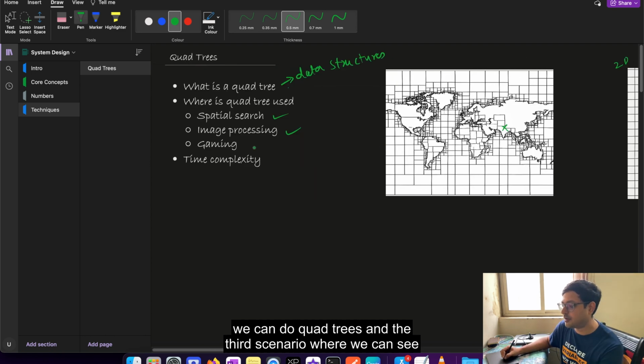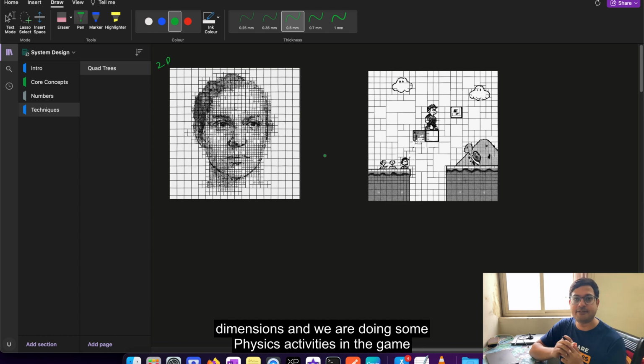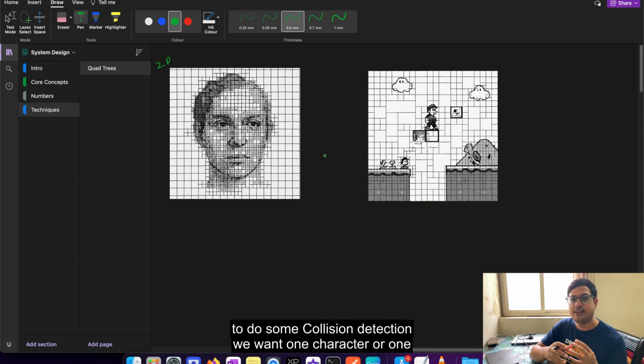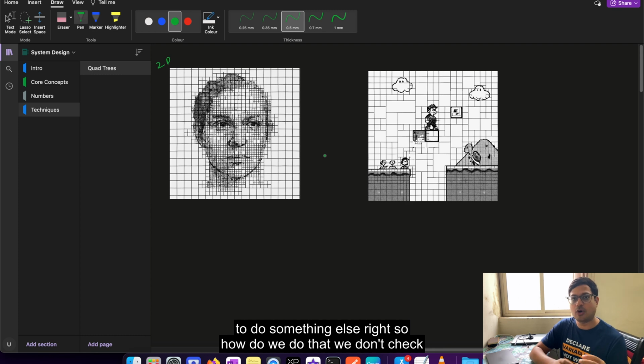And the third scenario where we can see quad trees is in gaming. So let's say we have a game space in 2 dimensions and we are doing some physics activities in the game, maybe jumping or fighting with each other and so on. So we want to do some collision detection. We want one character or one piece of the game, when it collides with the other, it needs to do something else, right? So how do we do that?